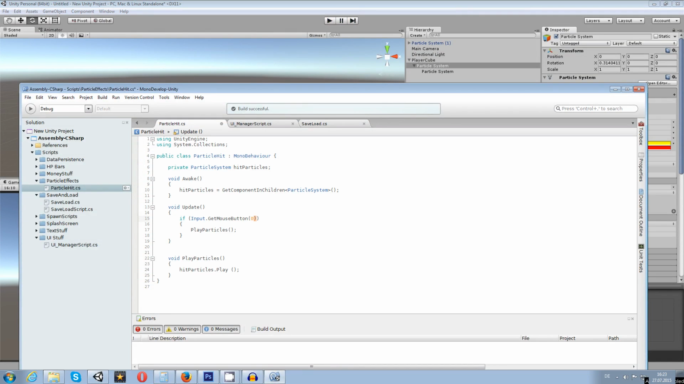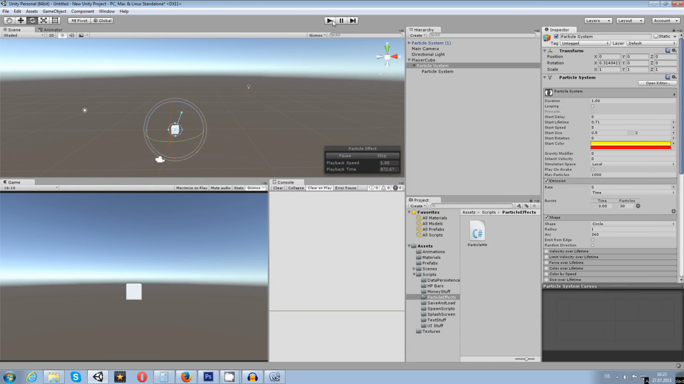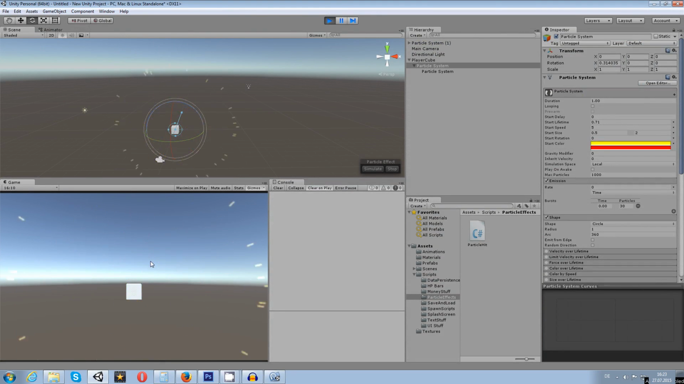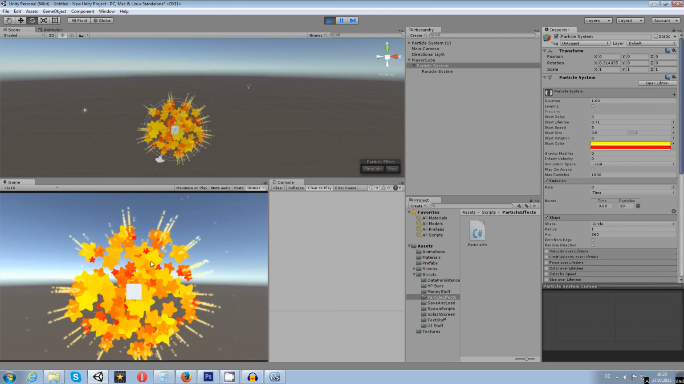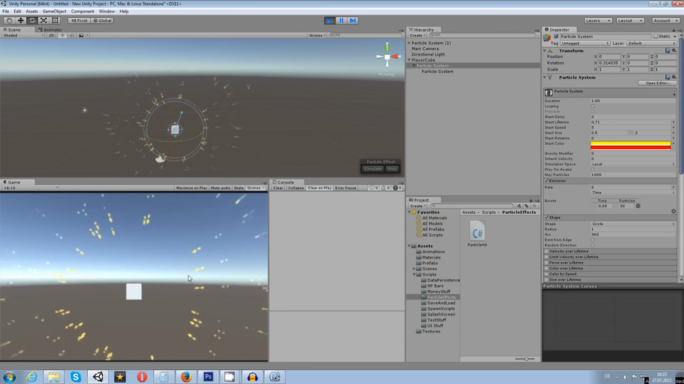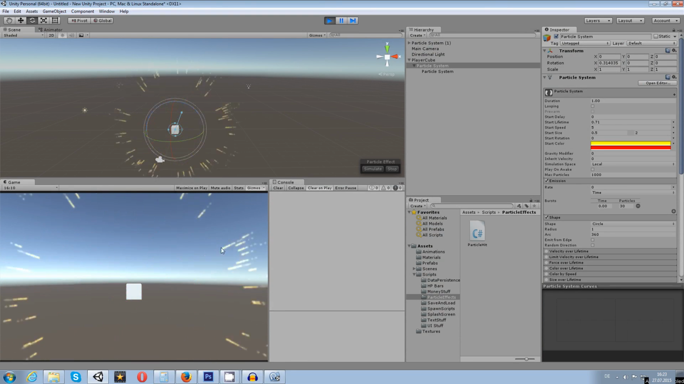And since I only want this one to play once, I think I need to take GetMouseButtonDown. So only once when clicking and then creating this one. So I click once and it's going to get emitted. So I can also click faster and more of them will be emitted.